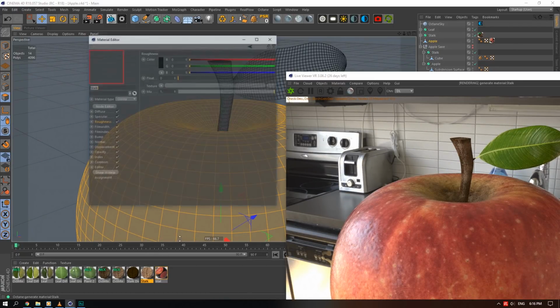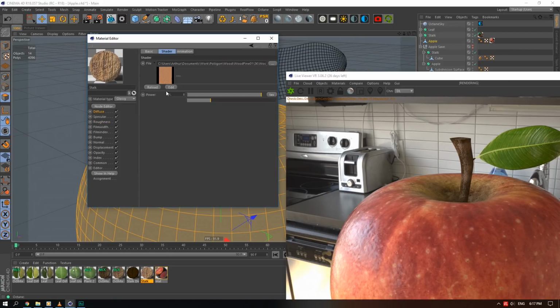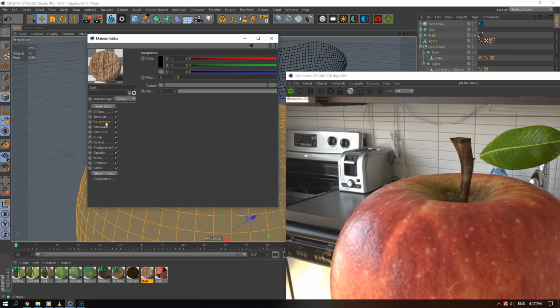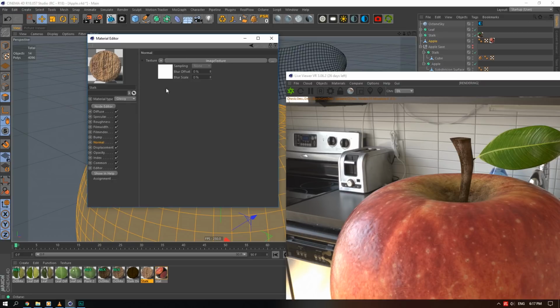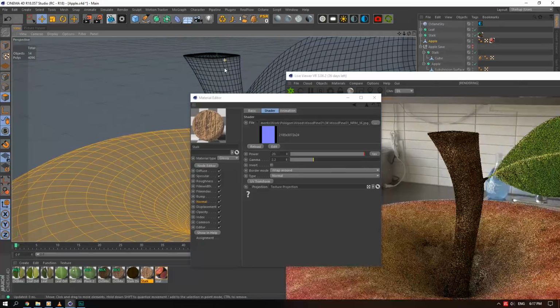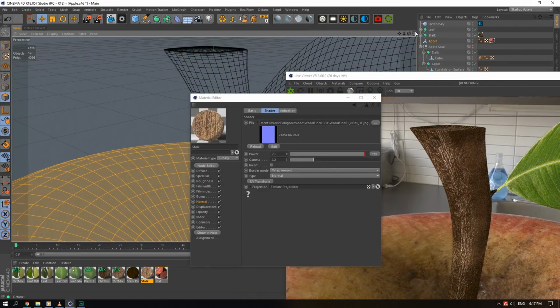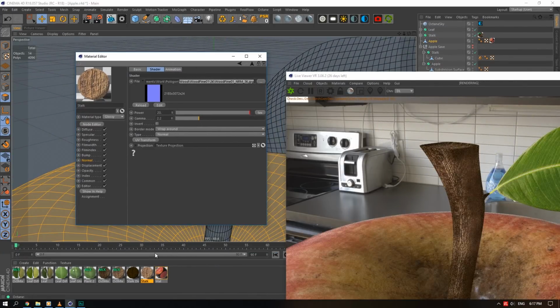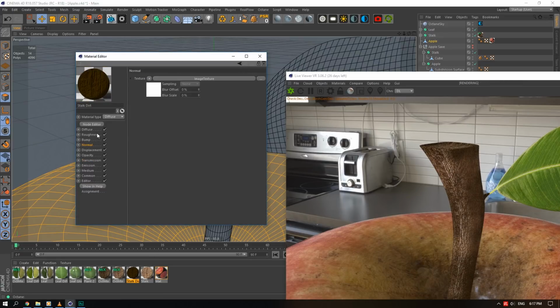And then the stalk here, I just used a wood texture, and then I did the wood texture with the normal map of that wood texture, and I just cranked it up to 20. So if we take a closer look here, you can see it's just the wood texture. And then I put a diffuse material with the same wood's normal map in there.